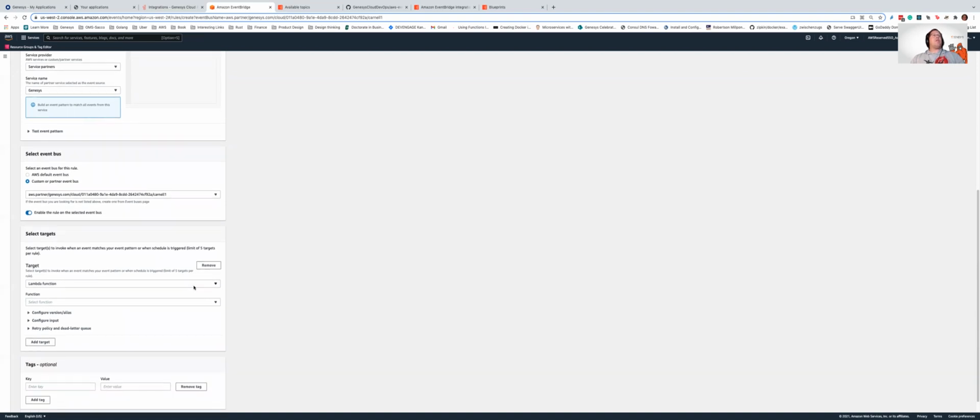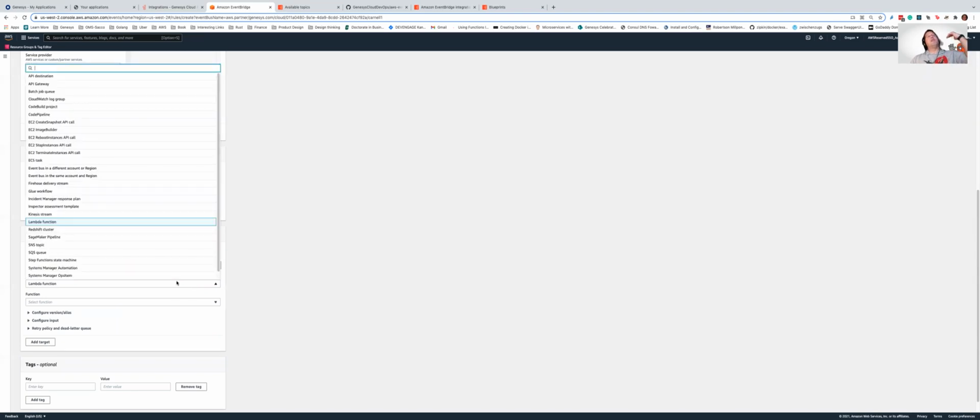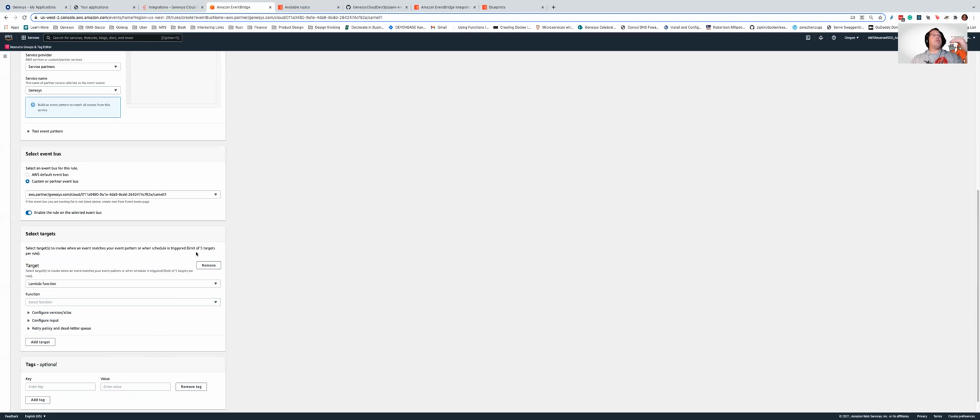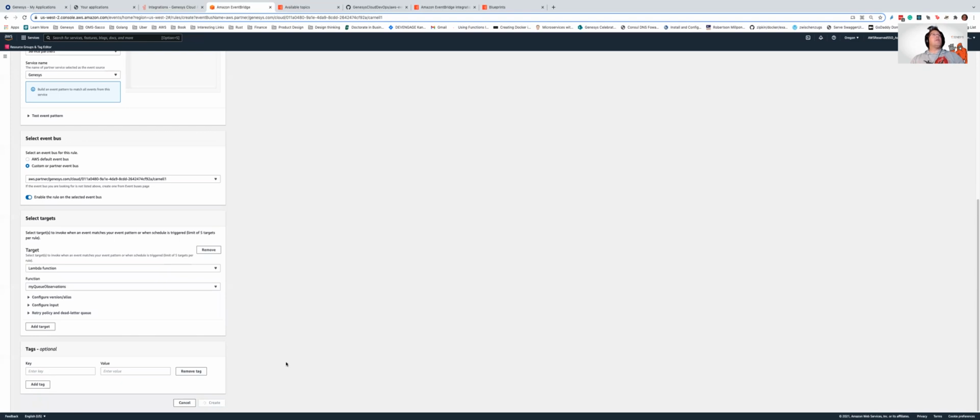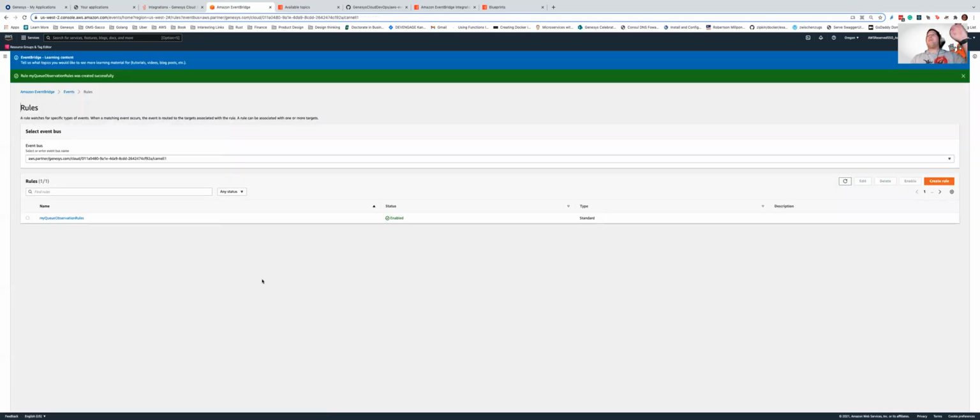Then I have to set the target of where I want those messages to go. If you come over here to target, you can see that there are a wide number of targets that you can send to. In our case, we're shipping it to a Lambda function, and we can have up to 5 targets associated with one particular rule. So let's hook our Lambda up, called My Queue Observations, and create the rule. Now we have an event bus listening to the pipe that's been created between Genesys Cloud and Amazon, and a rule that will fire every time we get an event message in here.